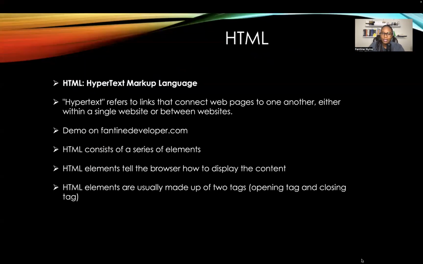So HTML consists of a series of elements. We will see what elements are, and the elements tell the browser how to display the content. As we saw with the house, when you put some blocks, you say, hey, we have to leave a space for a window, a space for a door. That's how you shape the house.